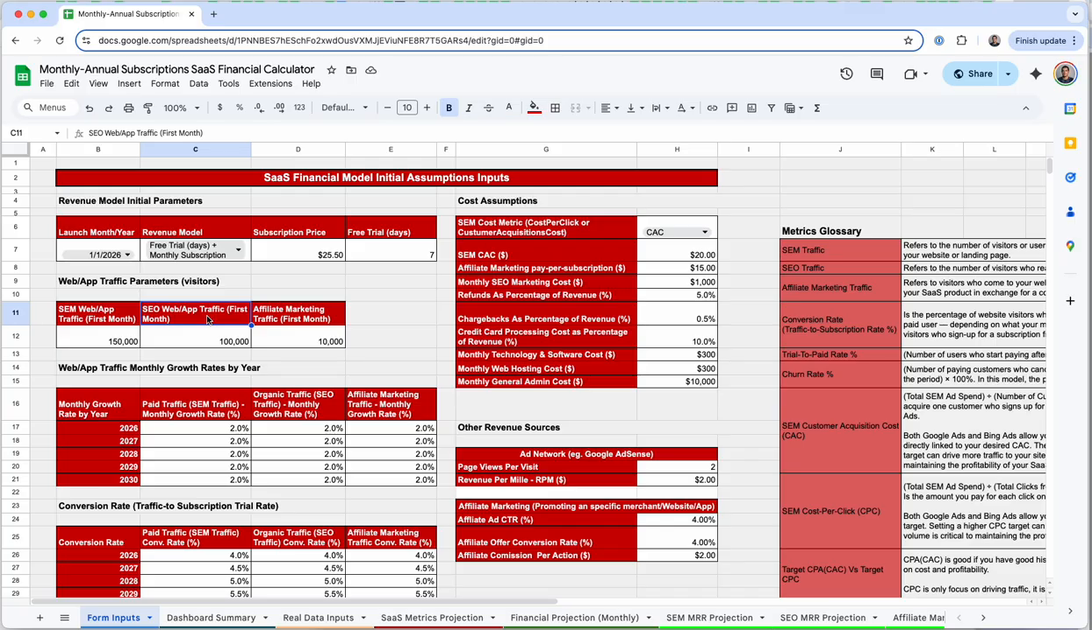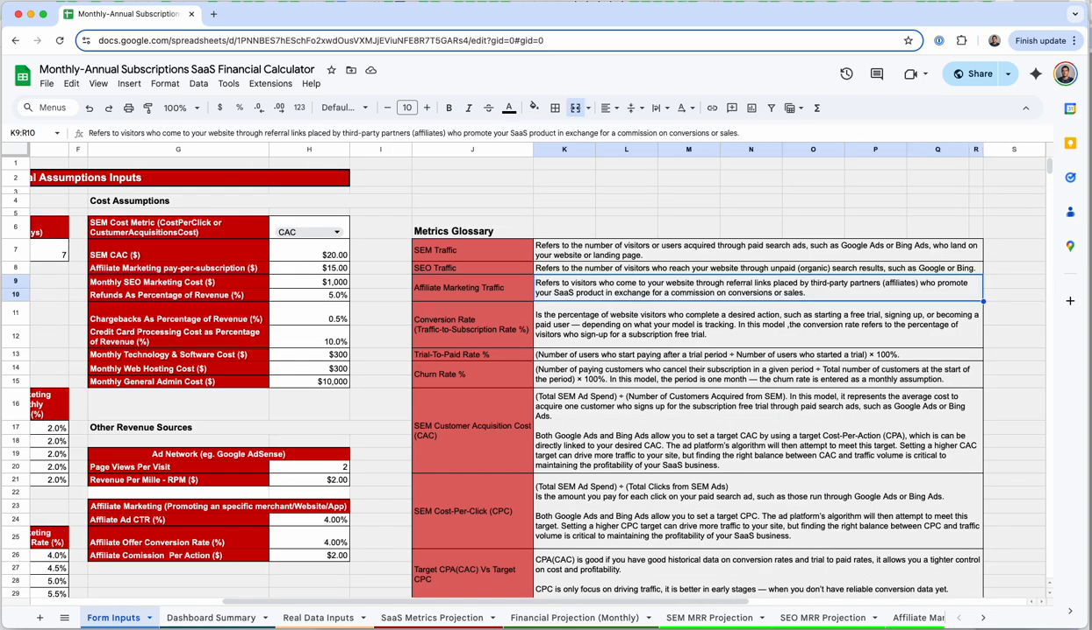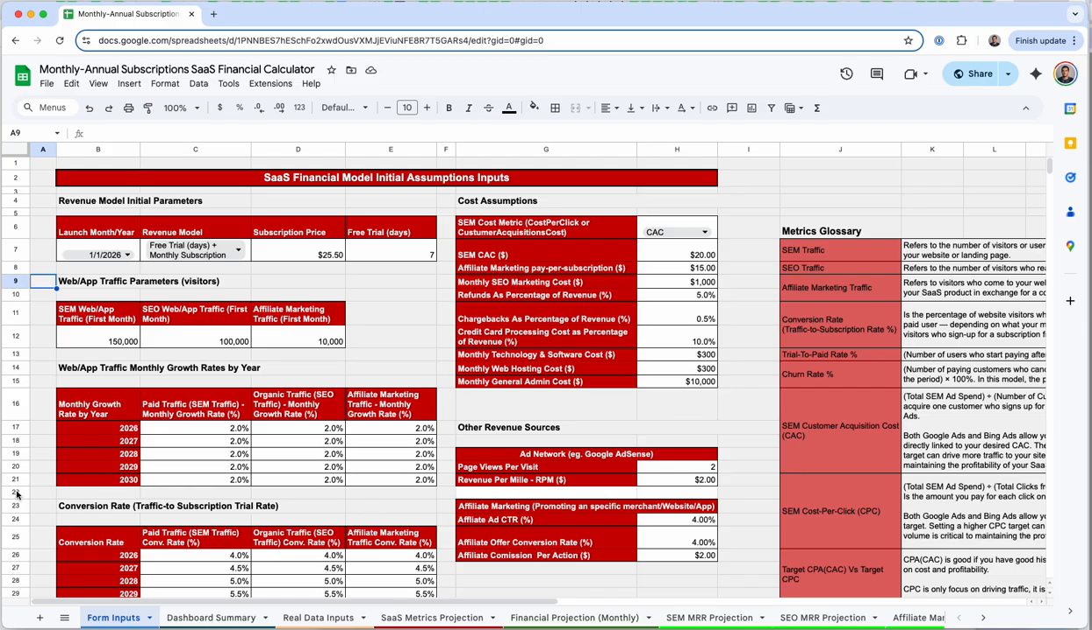In this sheet you will see some metrics that you may or may not be familiar with. There's a glossary section. For example, if we want to know what affiliate marketing traffic is, then you go here and it refers to visitors who come to your website through referral links placed by third-party partners, affiliates who promote your SaaS product in exchange for a commission on conversions or sales. So, there you go, the three kinds of traffic.